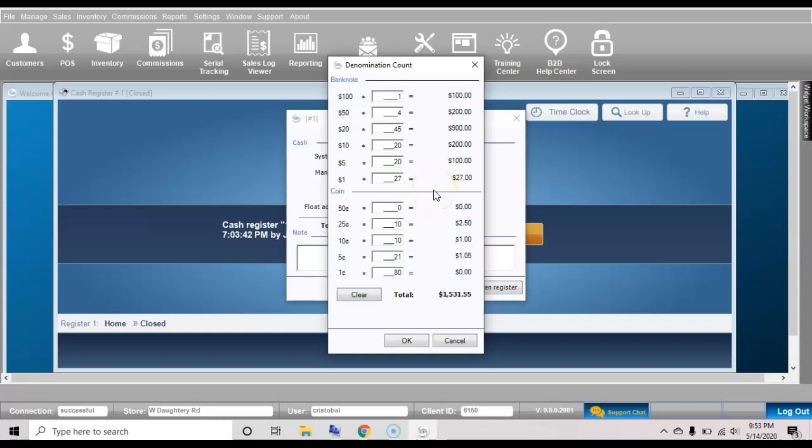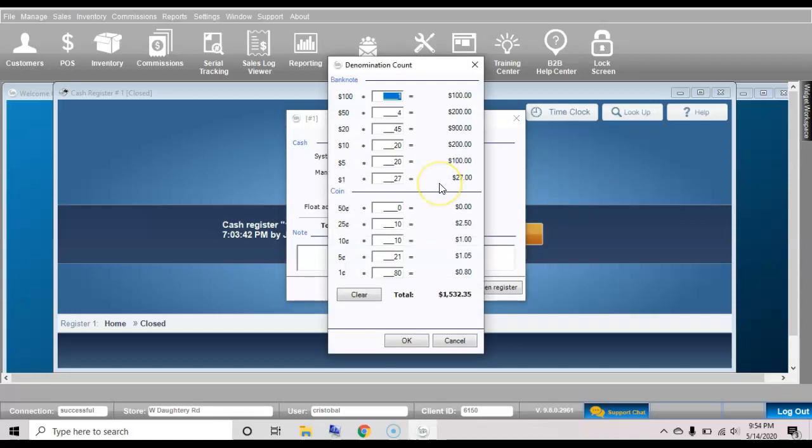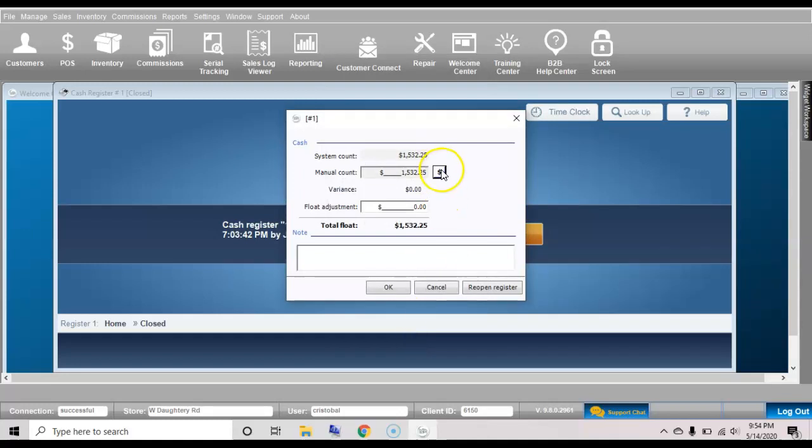Alright, once we're all set, oh, there we go. Tab, and here we go, 1532.35, and we are on point. Well, we're over by 10 cents. We're going to have to see why that is. And there we go. The count was actually 9. So here we go. Now that we're on track, what we're going to do is hit OK.